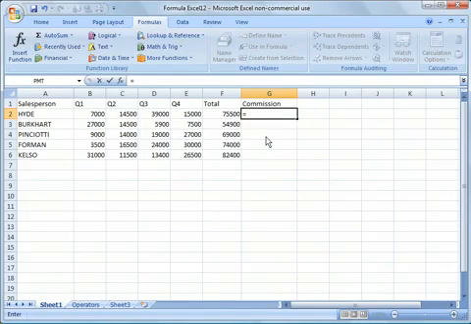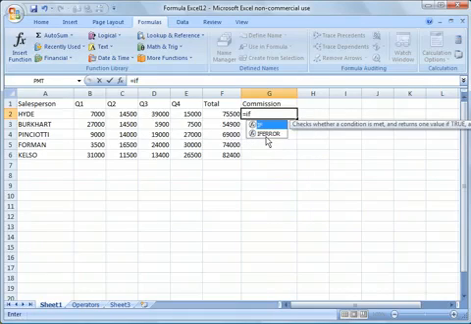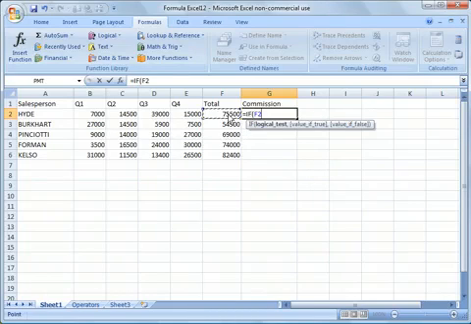You start off with equals, of course, per formula, and then you type if, and then you double click the option there, and it will fill out these values for you. So our logical test, what do we want to test? We want to see if this value here is less than $75,000. And if that value is true, we put a comma here and we follow this template.